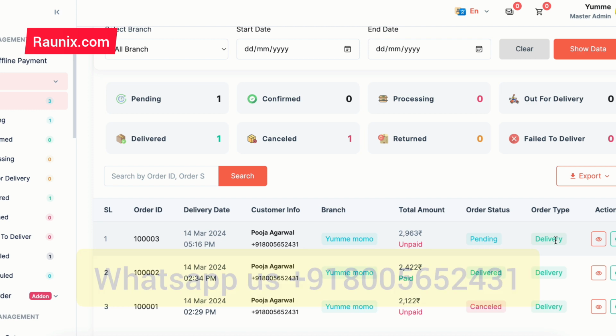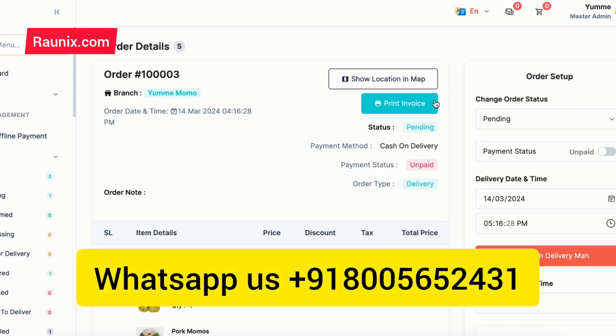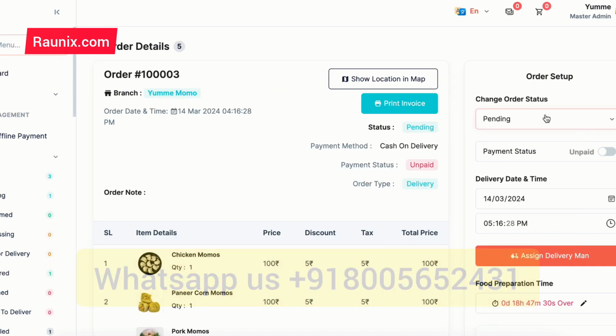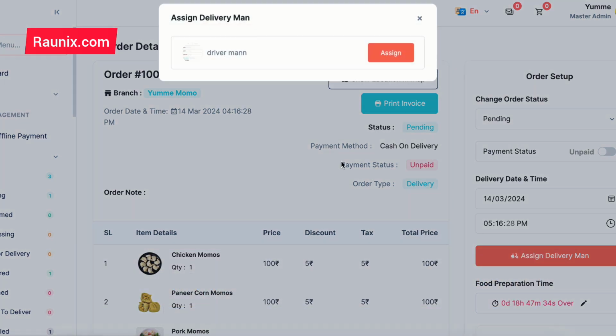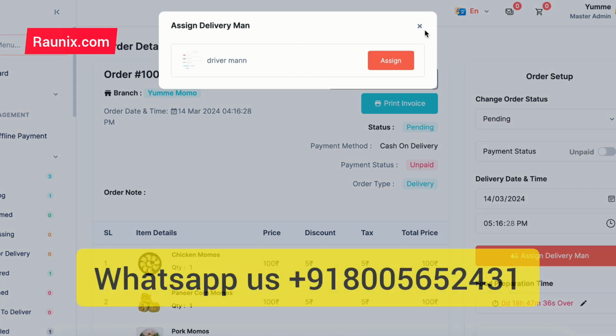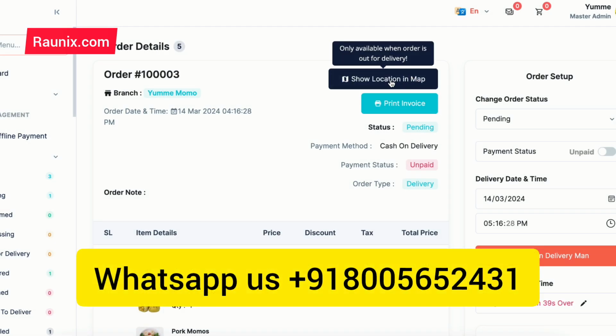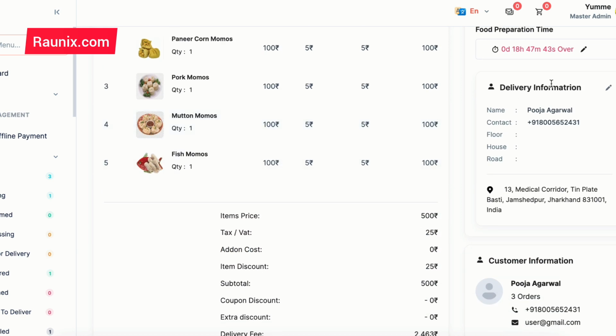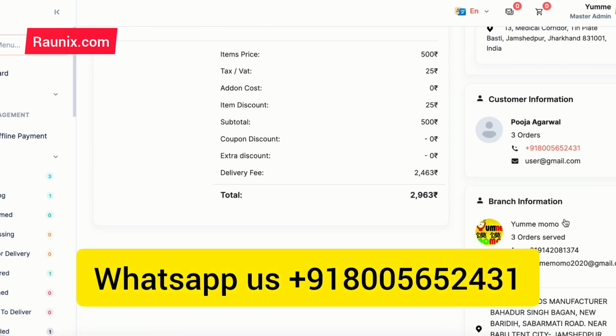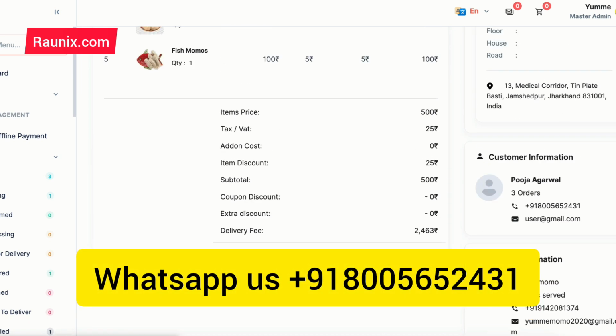Now you can click on the order and you can see the order details like order is pending. You can change the order status and you can see the order is paid or not paid, at what date the order is made. You can assign a delivery boy. You can also see the location of the customer on the map. You can see what products the customer has ordered. You can see the customer details. You can see his address. You can also see the branch he has ordered.